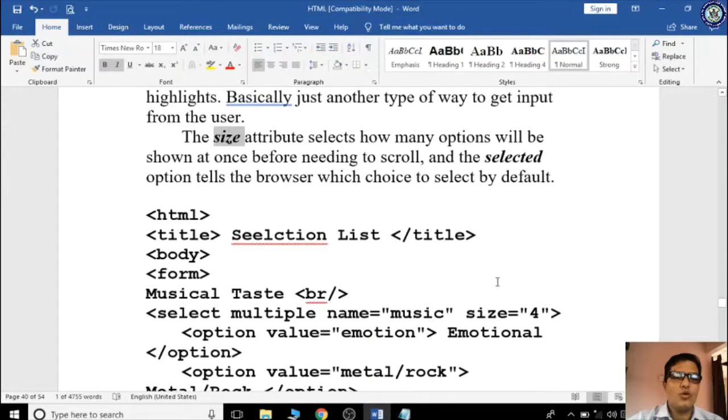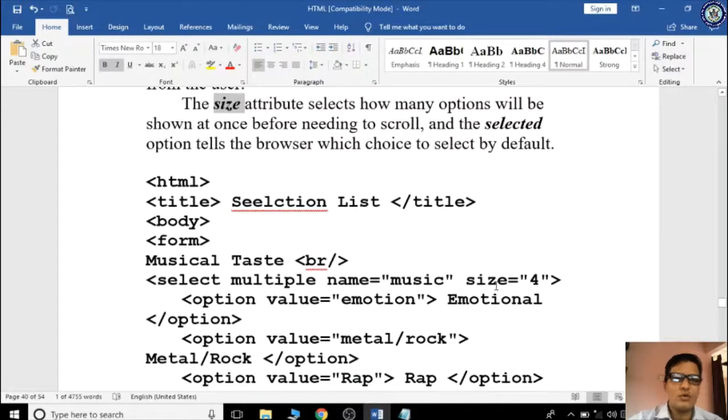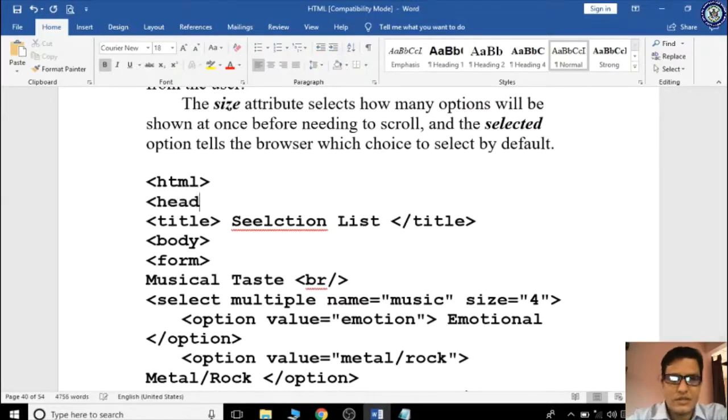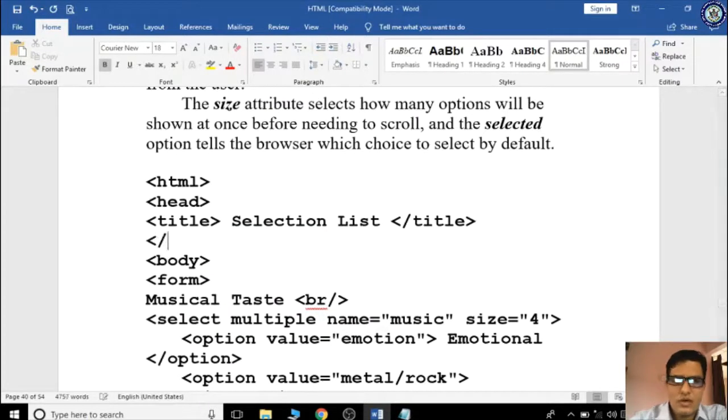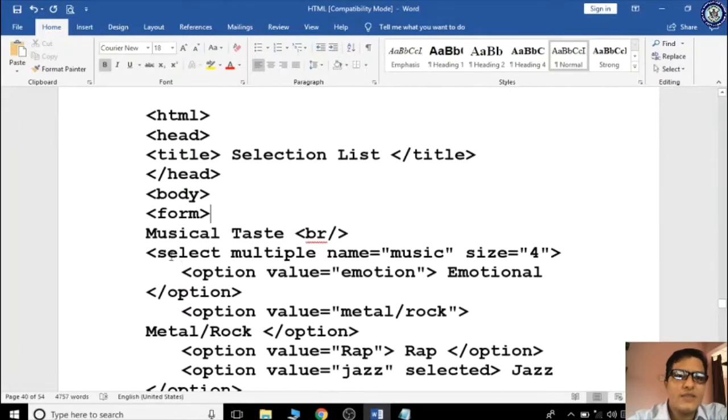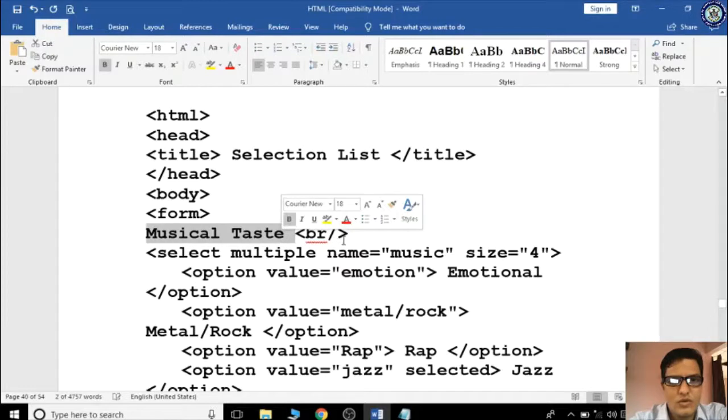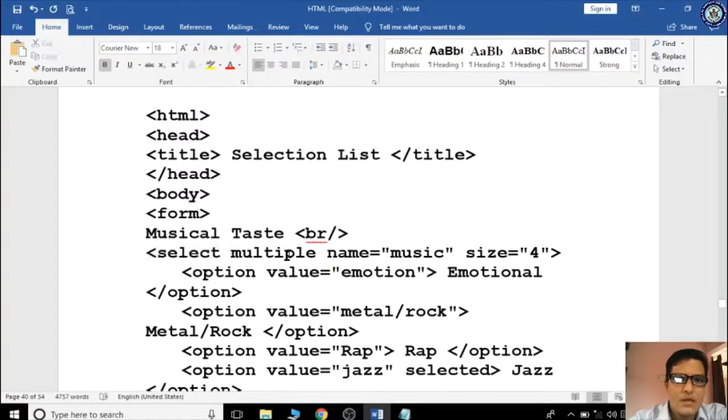To understand this more, here we have given one more example. It is always better to write the structure: HTML, head, and it is a selection list. Now I'm closing the head. Body tag, and in the body tag a form tag. Here first we are writing musical taste, break tag, and below you write select multiple name is equal to music, size is equal to 4. So here 4 options are supposed to be displayed.